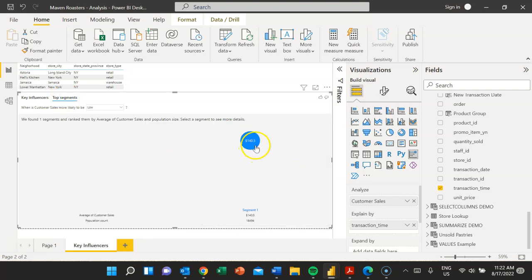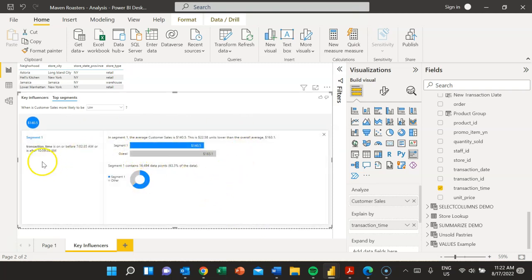So the top segments is another indicator of what affects the customer sales. So if you click on this segment, it sees that it has quite a large amount of data. So immediately you see that it tells you that if the transaction time is before 7 a.m. or after 11 a.m., the average customer sales is $22.58 lower than the overall average. So you see that during these two time frames, the stores tend to be less busy.